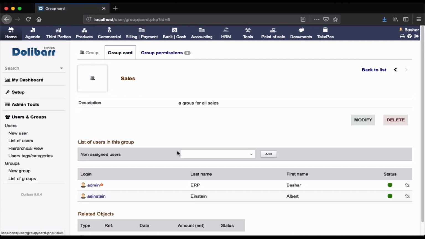I will go to the group card. Now as you can see here, this group has 9 permissions within Dolibarr. And as we discussed before, it's important to think about the users and the groups that you will have within Dolibarr. Take a piece of paper and a pen, just write down the different users and the different groups, and think about what modules you want them to have access to.